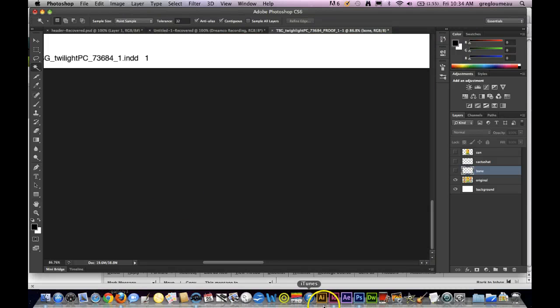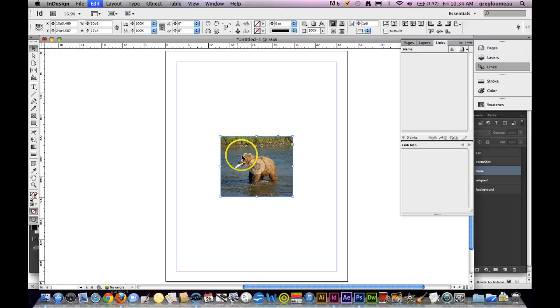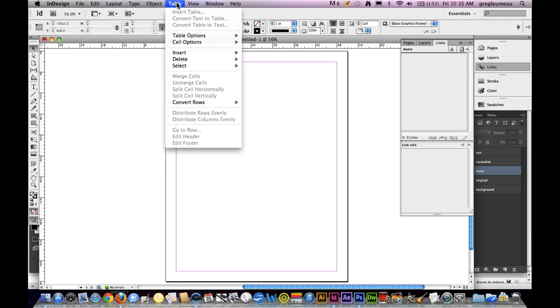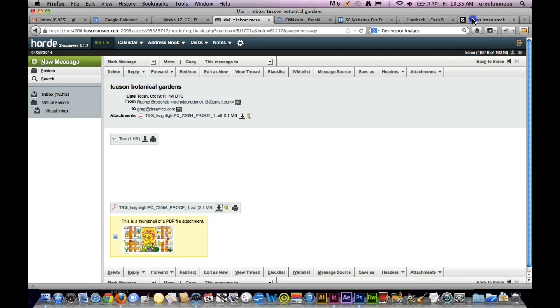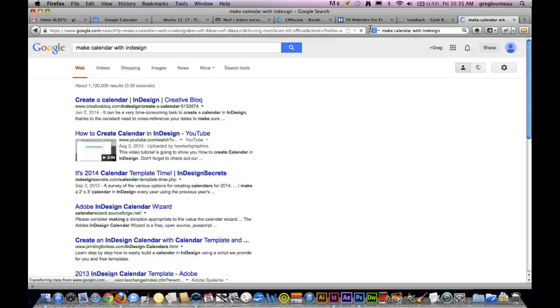So, going to InDesign to talk about the calendar, we'll get rid of our little bear here. Okay, so we could make a table. And there's probably a way to drop a calendar in here. In fact, let's just do a quick search and see if there's some plugin that will make calendars in InDesign, because it would more than likely be free. Say, make calendar with InDesign. Oh, maybe I should type plugin or something.